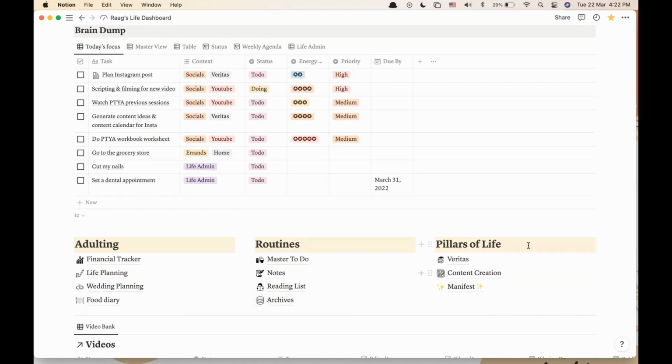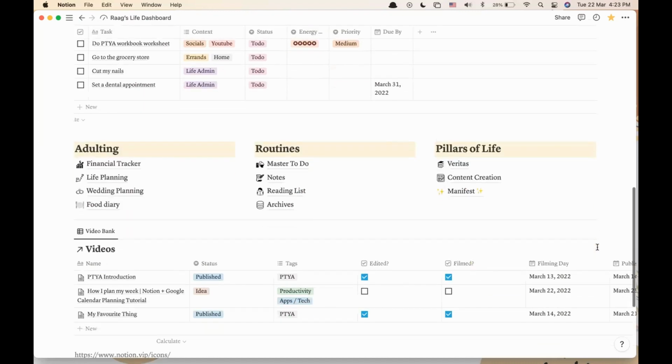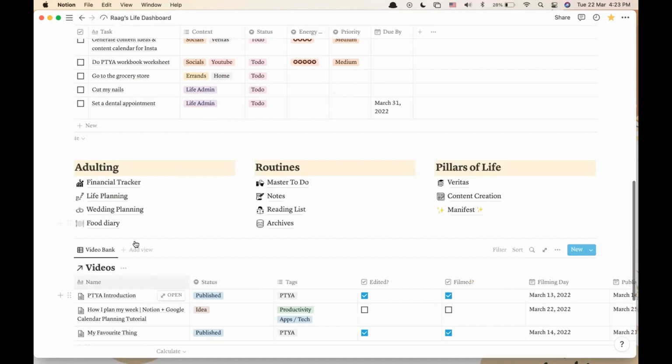Pillars of life basically means the things that my life comprises of right now, for example, running my business and content creation, which would be under YouTube, Instagram, TikTok, things like that. I also have a page called Manifest, which is basically my vision board for how I want my future to look like, just something to inspire me and to keep my eyes focused on the end goal and to motivate me when I'm feeling low. So that's just that. Below here, I've also put a link to a database for my videos, because I am using Notion to plan my videos and to do this whole YouTube thing.